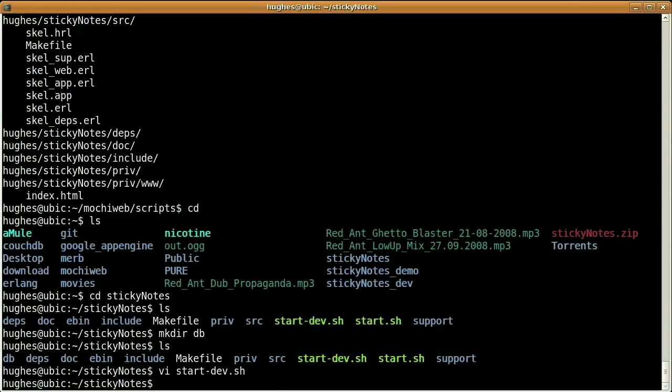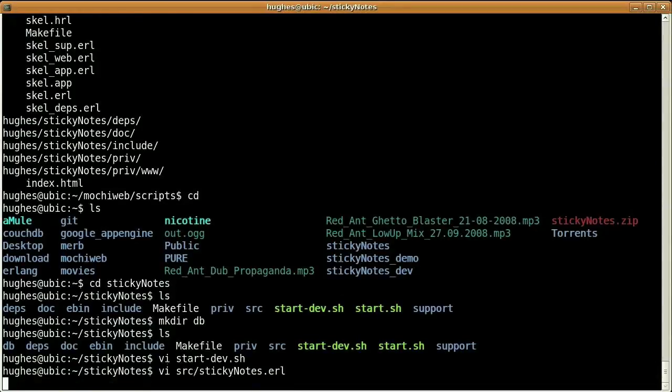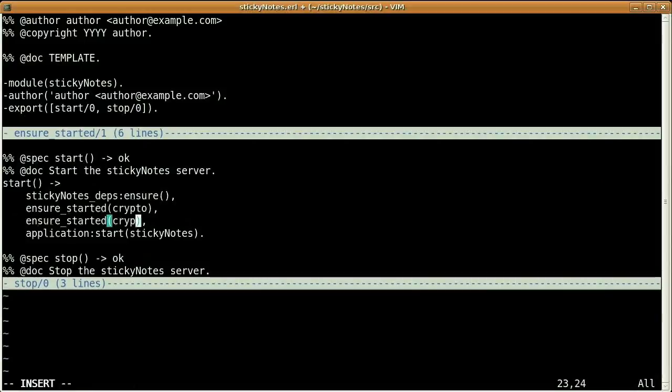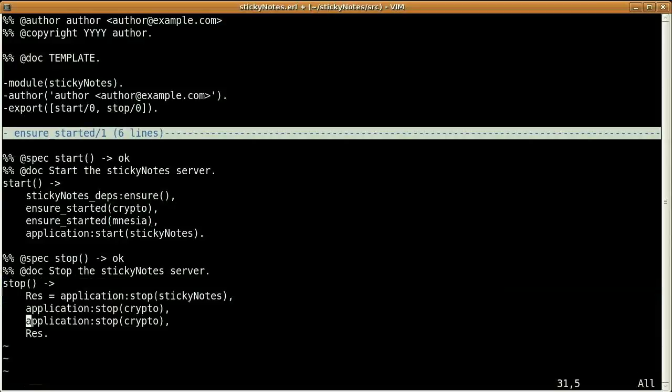Okay. So the second thing to do here is to ensure that Mnesia is going to start and stop along with the application. For that we need to modify this module, sticky_notes, and here the same way we are ensuring that crypto is starting and stopping together with the application, we are going to do the same with Mnesia. So here for the start, and here for the stop. Okay, I'm saving.